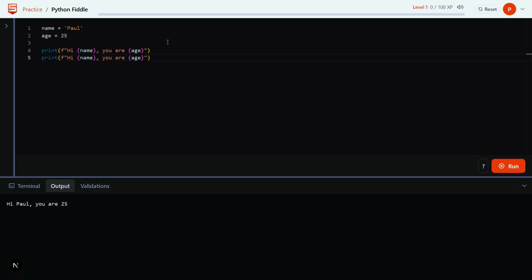Now, by the way, I'm hitting Shift and Alt and the down arrow. You can also hold Alt and the up arrow and move stuff around. These are all Monaco, VS Code, and Cursor shortcuts if you use Cursor.